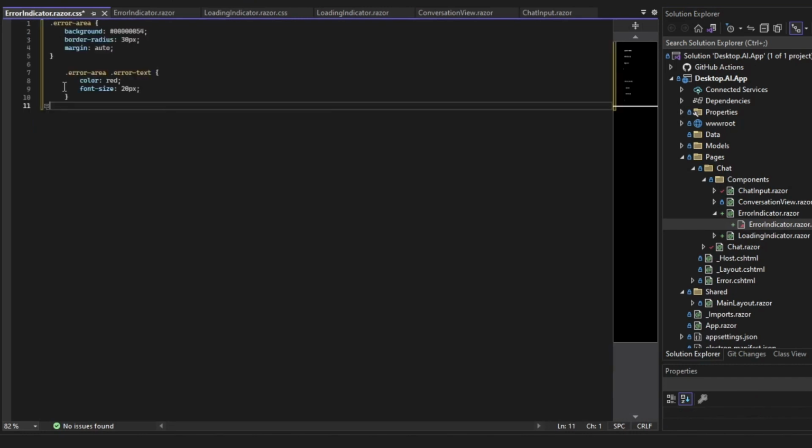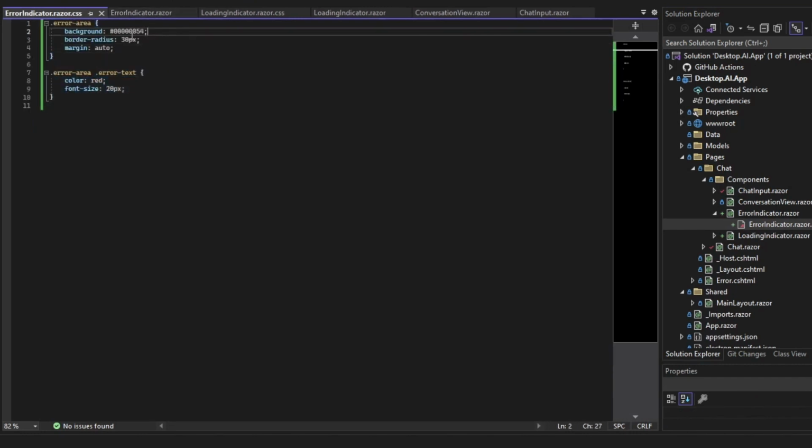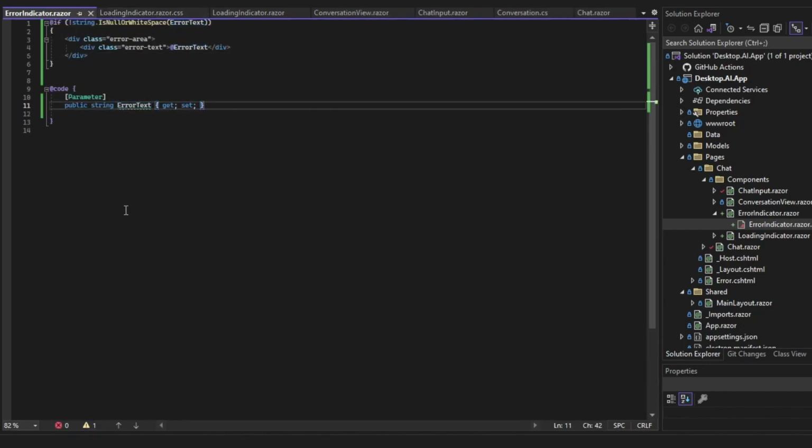Okay, cool. I'm just going to copy this over. And again, very simple stuff. We're just setting the background, border radius, and again the margin just to center it. And then we're just setting the text and the font size. So there we go, that's that bit done.